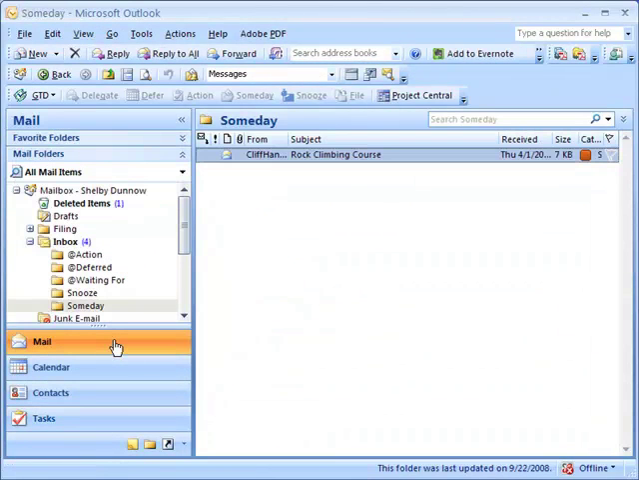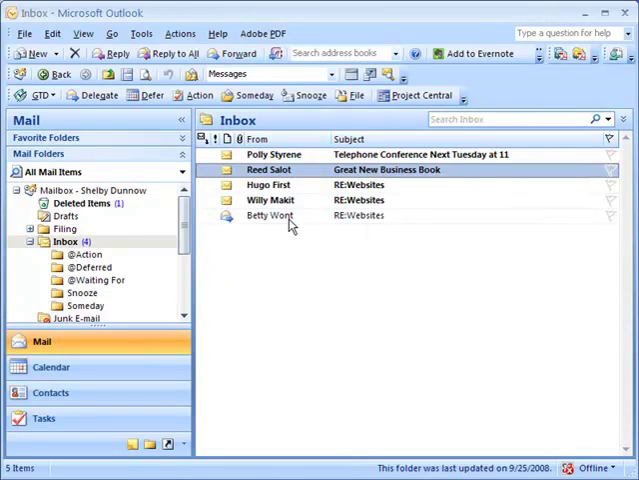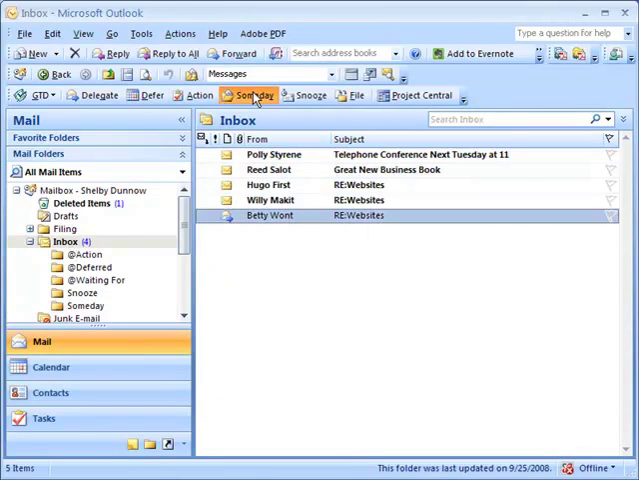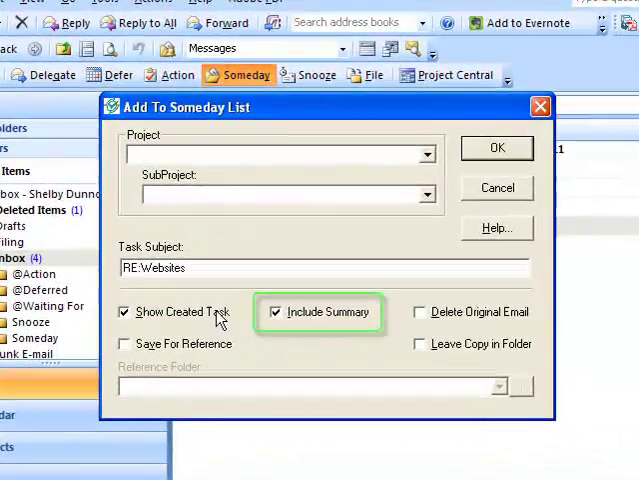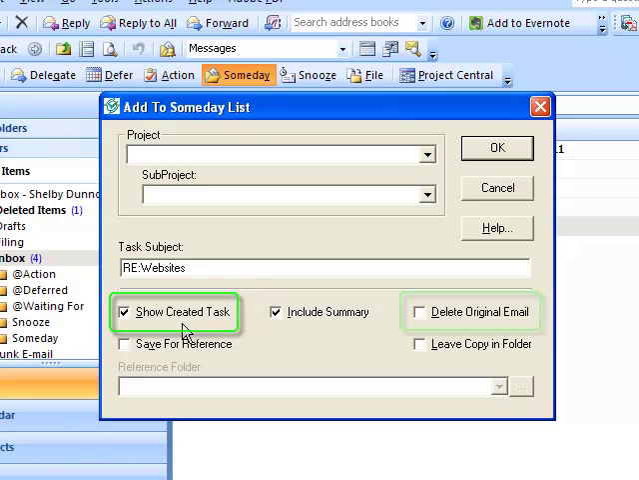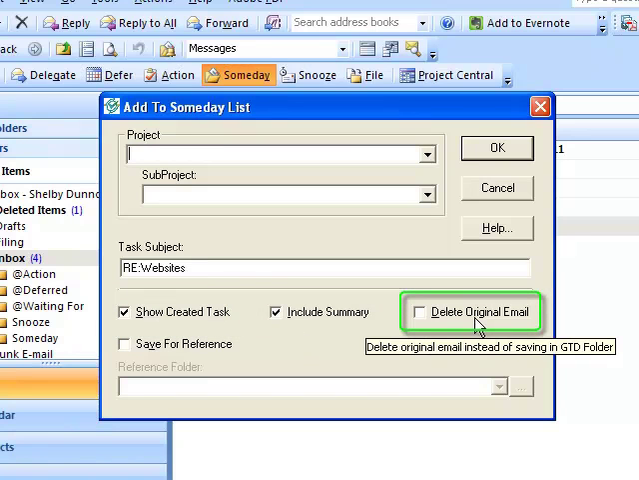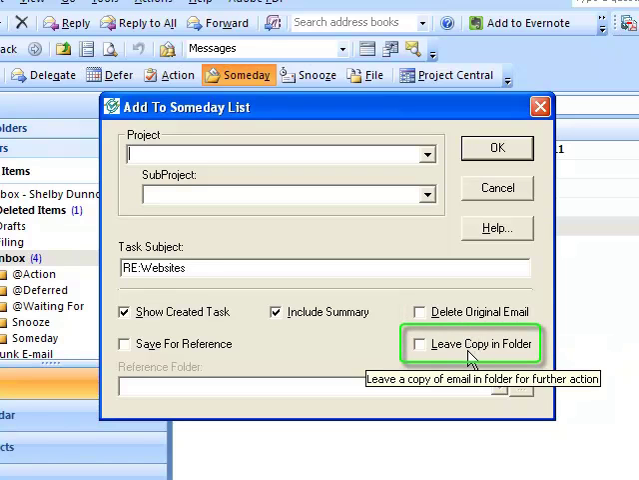I'm going to Someday a message from Shelby's inbox so that I can bring up the Someday form. By default, Include Summary and Show Created Tasks are checked. By checking the Delete Original Email checkbox, you are going to delete the originating email and not move it to the Someday folder. If Leave Copy in Folder is checked, a copy of the originating email remains in your inbox and the originating email is moved to the @Someday folder.